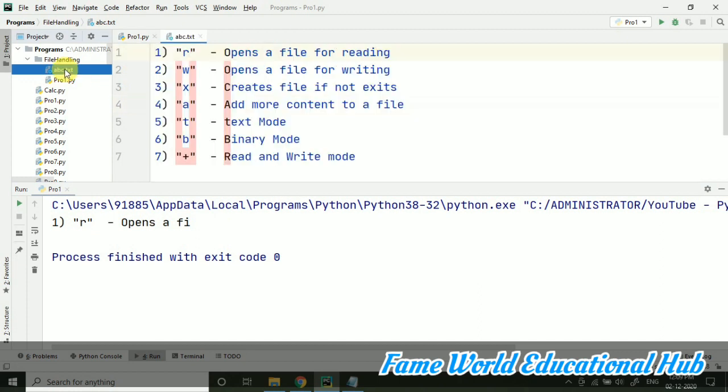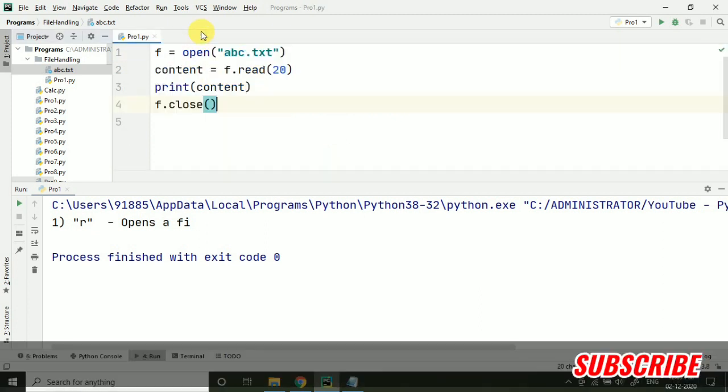So basically I'm just opening it. You can see that this particular file comes until here, counting from 1. Every character including the spaces is counted. So if you want to fetch any particular number of characters, you can do that also.